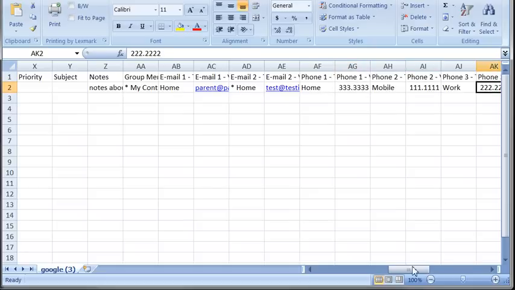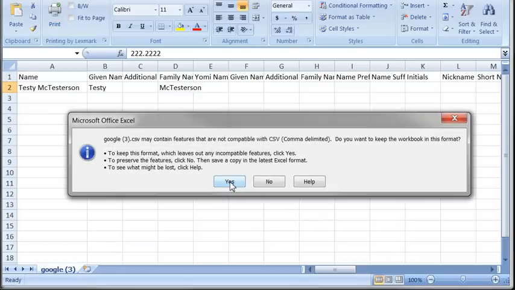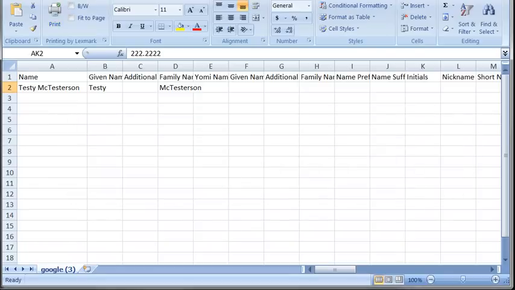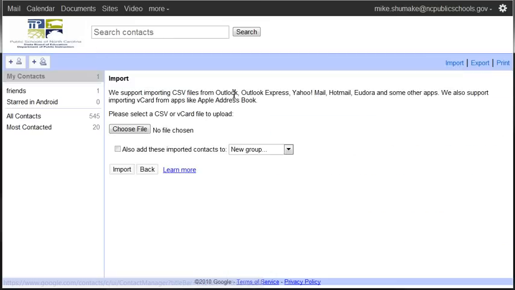And as you can see, I've put all this together so that when I drop the information into this particular spreadsheet, all I have to do is hit save. I'm going to keep it in this format. And then I'm going to go back to my Google Contacts and I'm going to import it. And when I import it here, all of that information is going to upload into my Google Contacts, and then all I have to do is sync it with my cell phone.